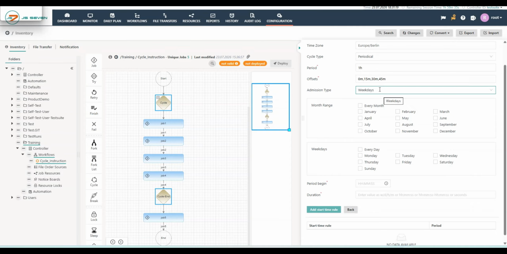For example, if you select Monday through Friday, the cycle will only run on weekdays and will skip Saturdays and Sundays. If the cycle is configured to run every day, Monday at 10 a.m. the cycle runs. Saturday 10 a.m. the cycle is skipped because Saturday is not selected.